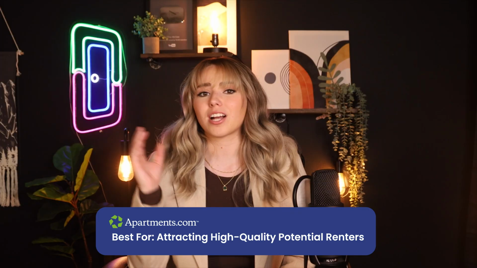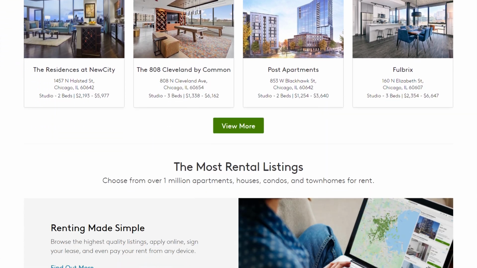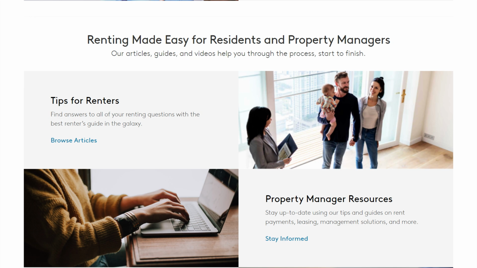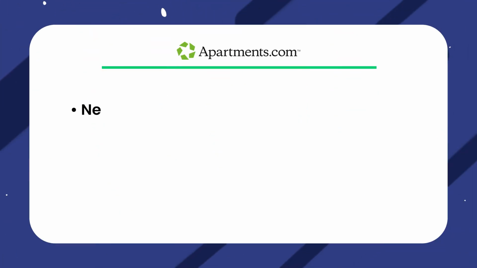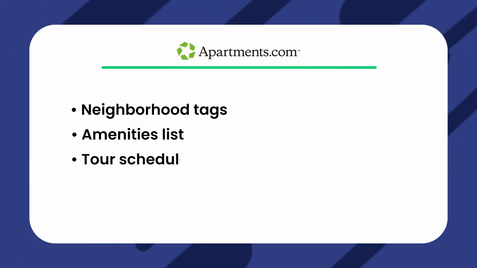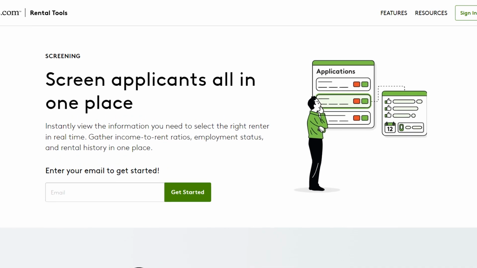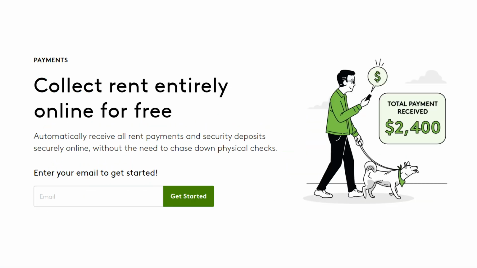Next up is Apartments.com. They're best known for attracting high-quality potential renters. Apartments.com is one of the more powerful rental listing sites that allows landlords to get their listings up in just a few minutes. This website takes landlords through every single step that it takes to list their properties online. The landlord can add things like neighborhood tags, amenities list, and a tour schedule. Apart from that, Apartments.com also allows landlords to do things like background checks, credit screenings, and even rent collection.